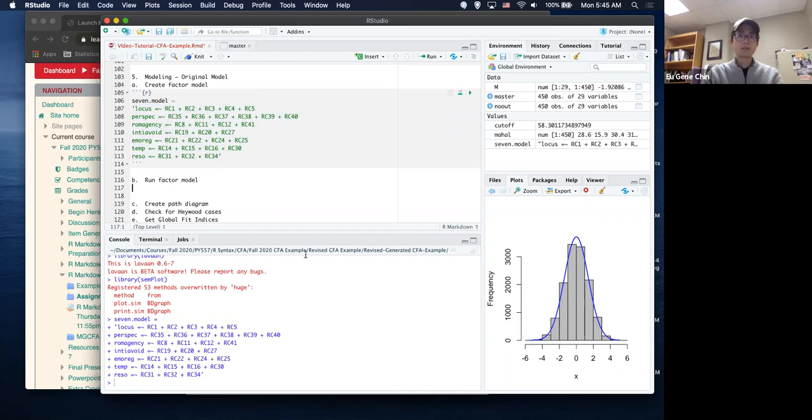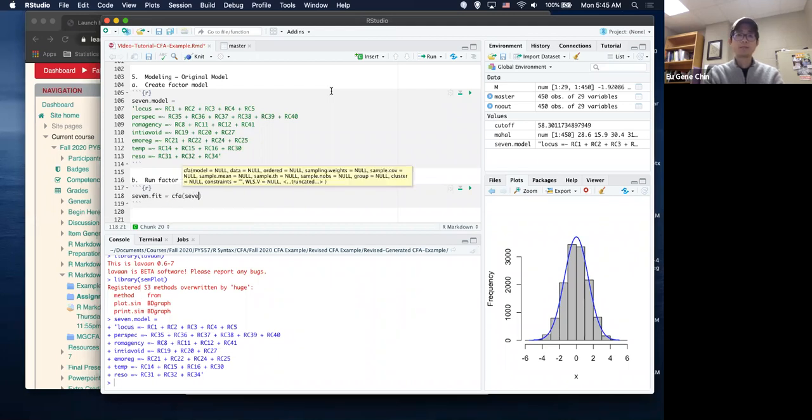So let's run that factor model. We're going to call it 7.fit, because that's what we're going to do: a CFA. cfa is the function on 7.model. 7.model is the model that we just created earlier, using the data from the NOAA dataset.